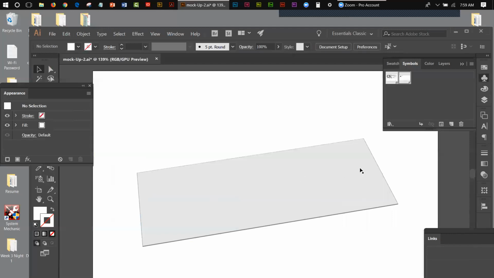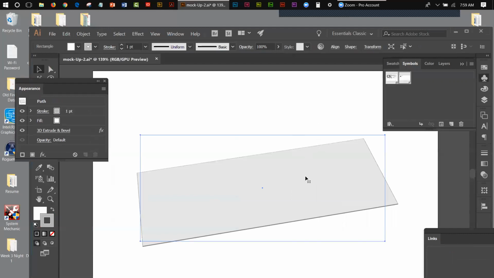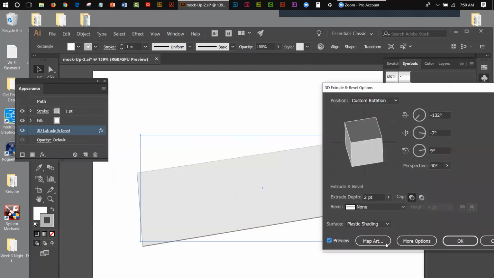All right. So I come back in here. This is where the Appearance panel comes into play. If I click on my modified object, my 3D object, right here it says Extrude and Bevel. So if I click to edit it like it asks me to do, I can hit preview, and all of the settings that I've put in here are preserved. So I don't have to modify anything.